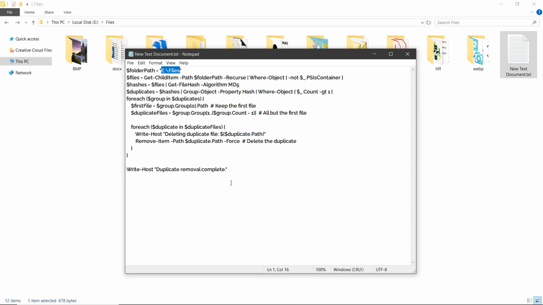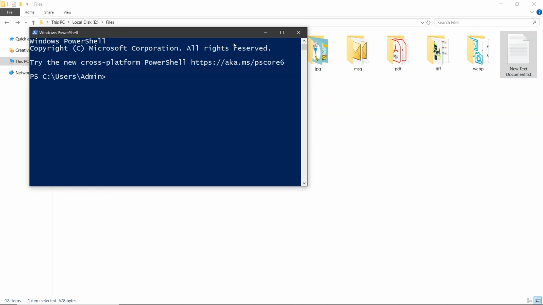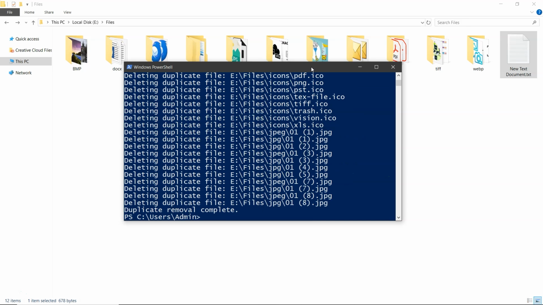Once you've replaced it, copy the entire script, paste it into PowerShell, and press enter. That's it. Now, you can also try the batch file method for an alternative approach.